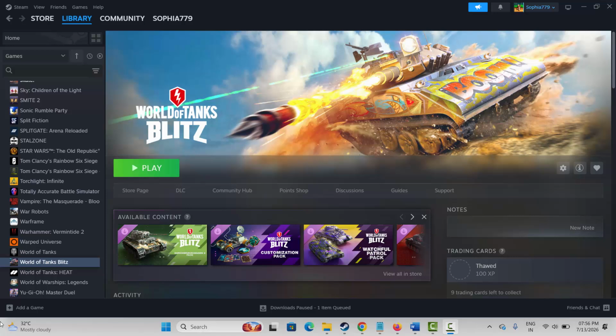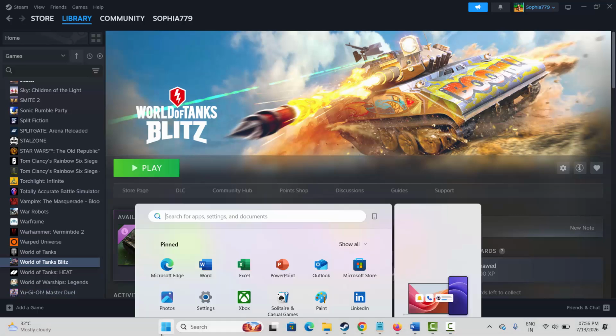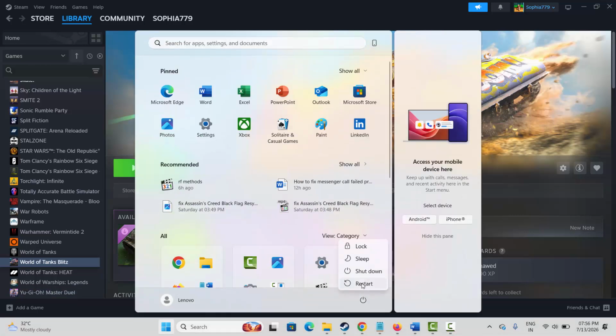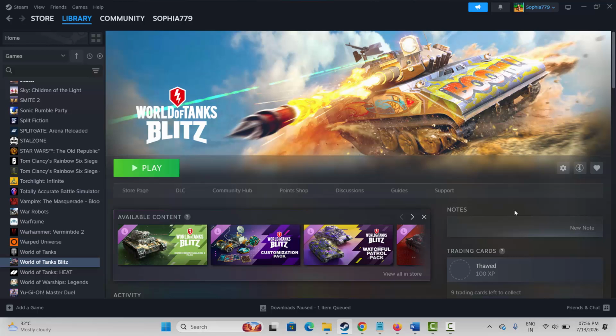So the very first method is to restart your PC. For that you have to click on the Windows icon, click on power and then select restart. So this will restart your PC. Once your PC restarts, launch the game and check.